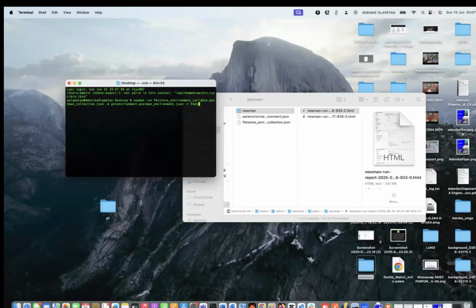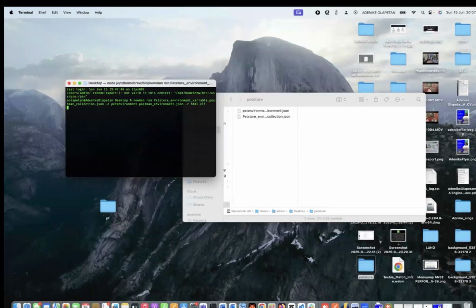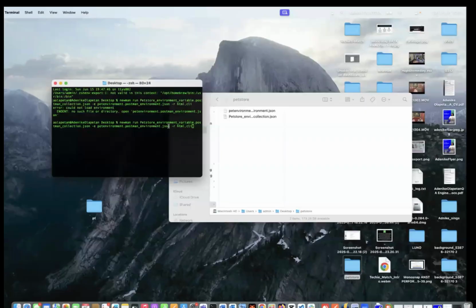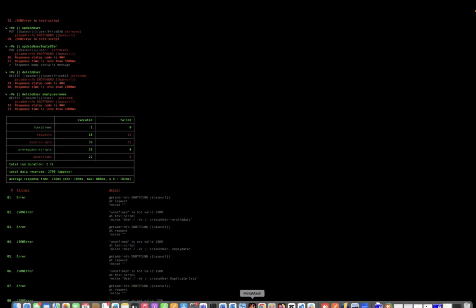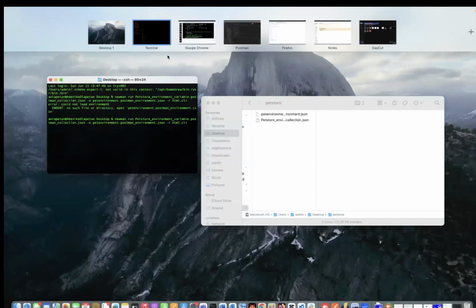So let's try to generate the reports in HTML. I'll delete this so that we have a new report. Let me try to copy it again. Okay, this is the screen.